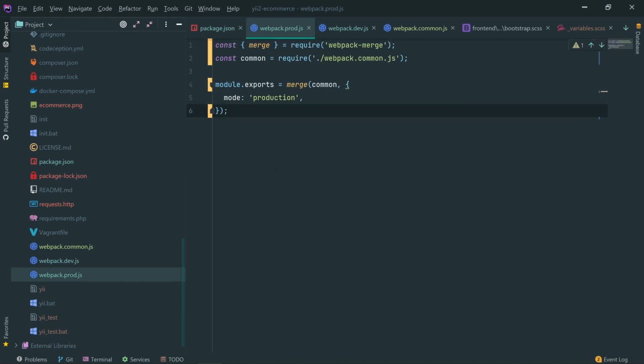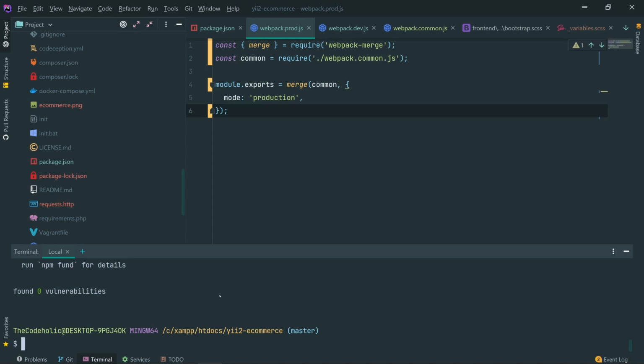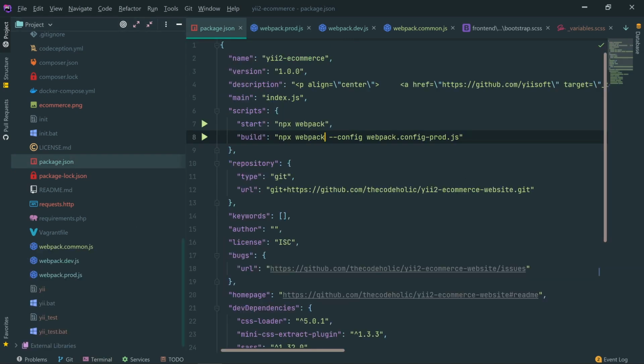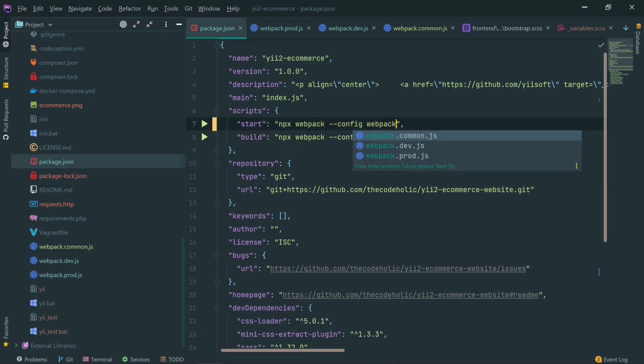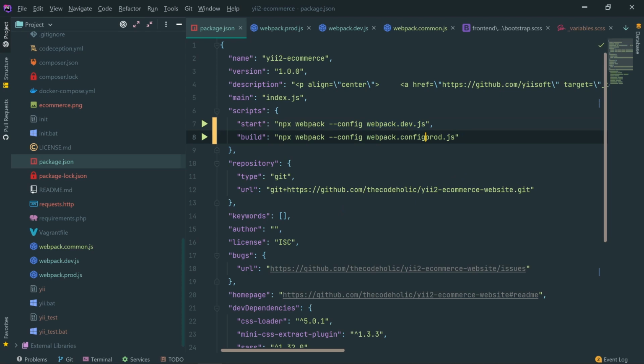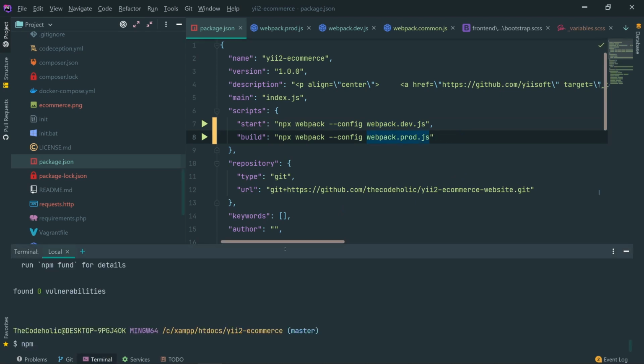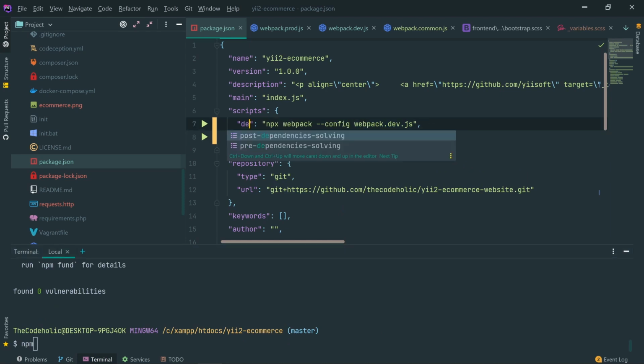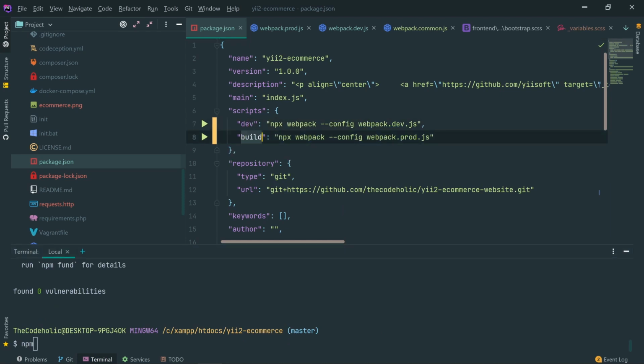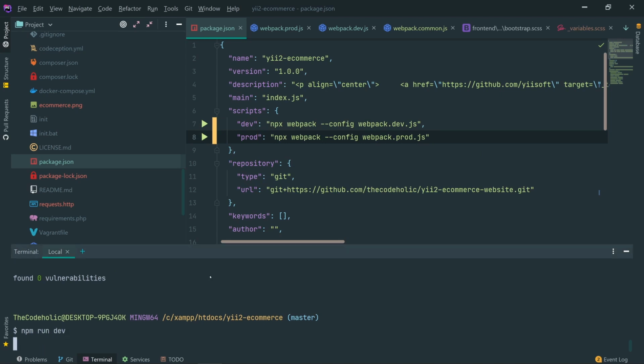Okay, so I think this is how we should do, and I'm going to run npm. We have to change, by the way, the file as well. So --config is webpack.dev.js and webpack.prod.js. So I'm going to run also, maybe this should be called dev and this should be called prod. So npm run dev.